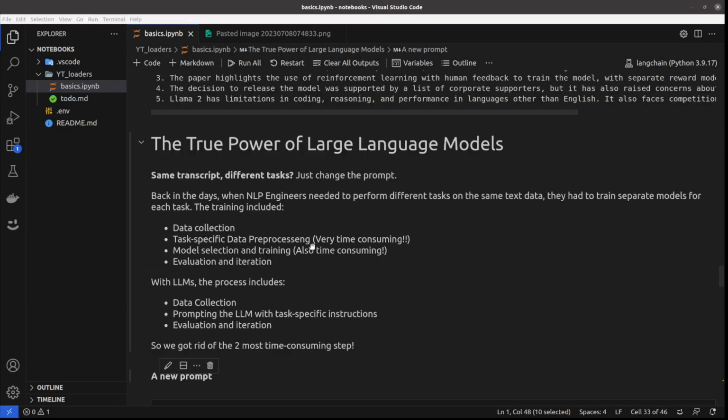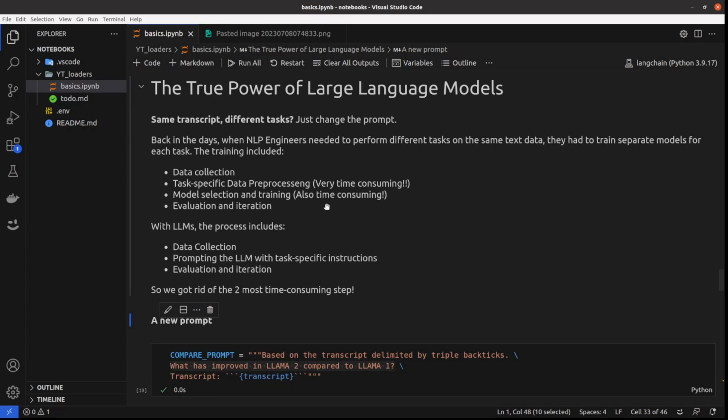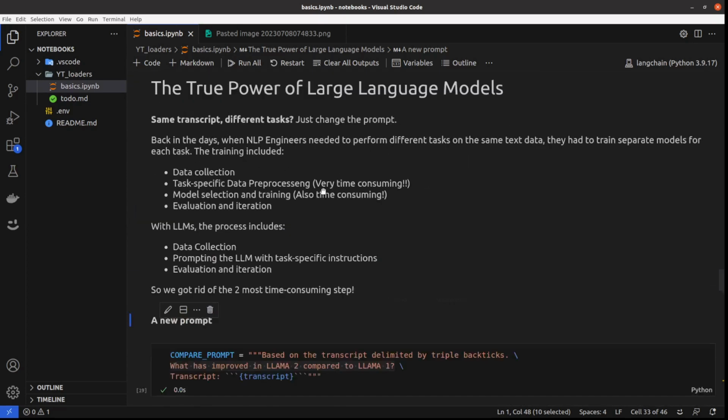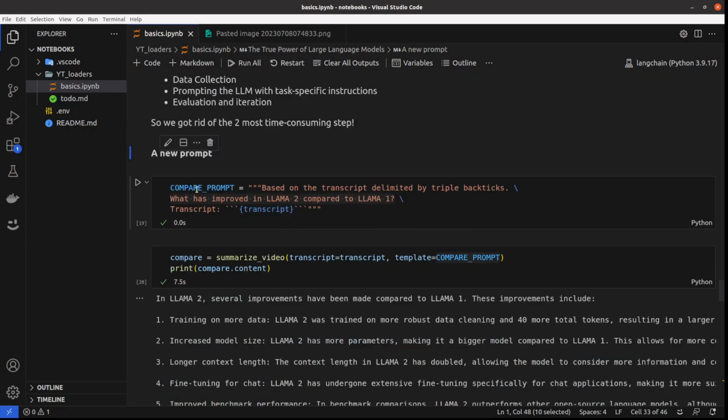Now I just want to mention the true power of large language models. I'm not going to get into too much detail, but I wrote a little bit about it. But my main point is that right now we've got the same transcript, but we can perform different tasks, and all we have to do is to change the prompt. So let's just use the very exact same transcript, the same function, summarize video. So that's the function we just used to create our first summary. But let's just change our prompt a little bit.